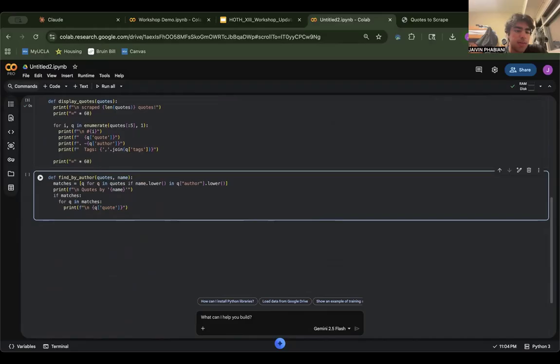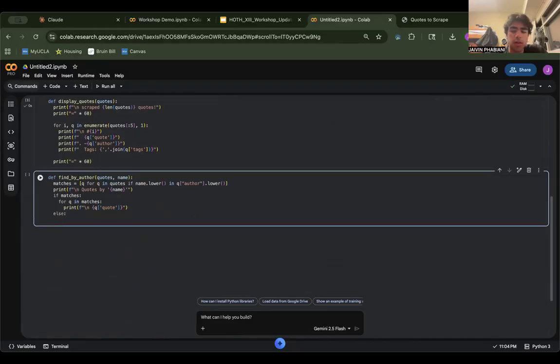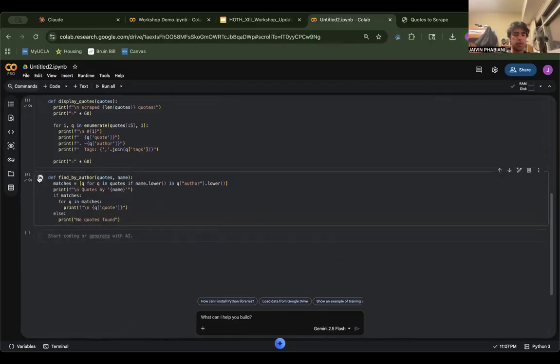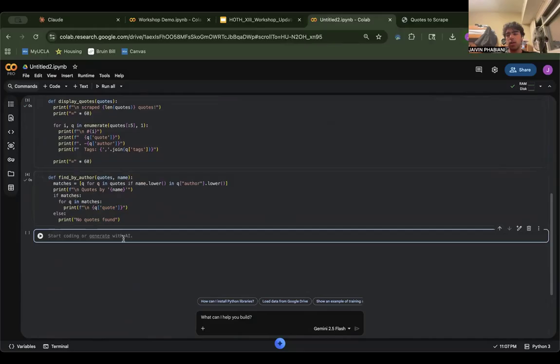And if we can't find any matches, we are going to print no quotes found. So that. Okay, let's run this, make sure it works. Great. And now let's define a find by tags function, right?